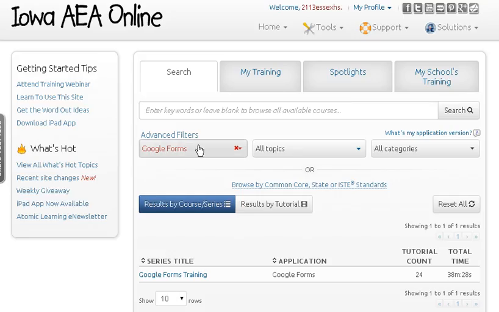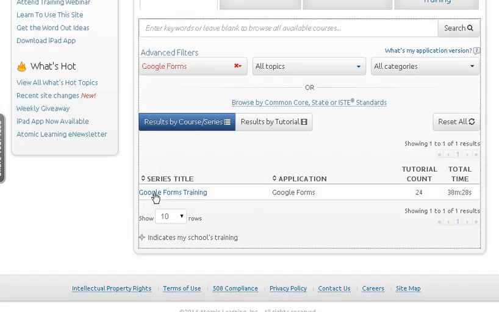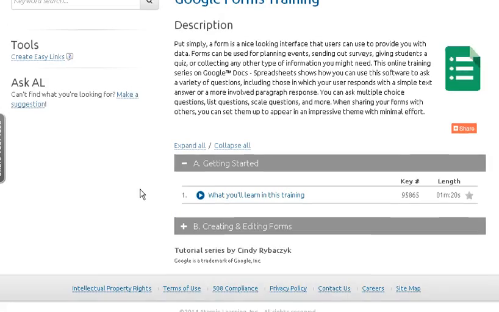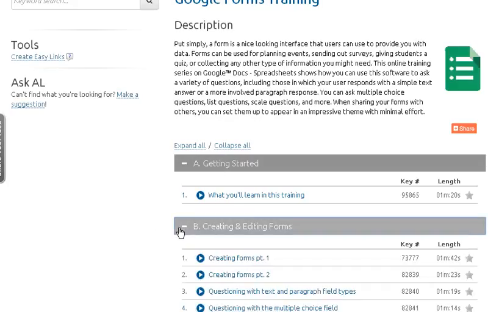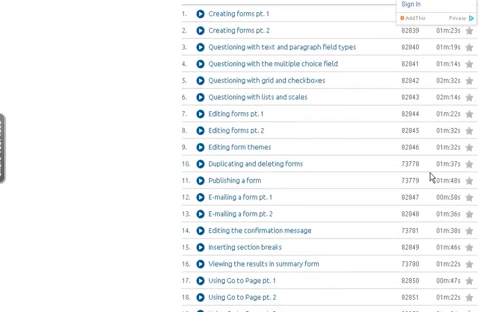Under Advanced Filter, under Keyword, type in Google Forms. What shows up is your Google Forms training with 24 tutorials. Any parent, student, or teacher can click on any of these tutorials to be able to learn the new technology. Part A, Getting Started, has one video, and the Expand Part B has several videos, short in length but very informational. Let's take a look at some of how these Google Forms have been used.